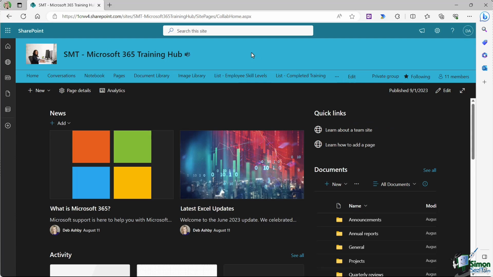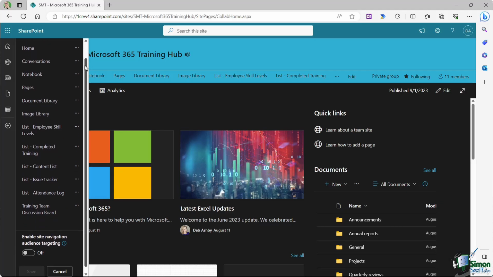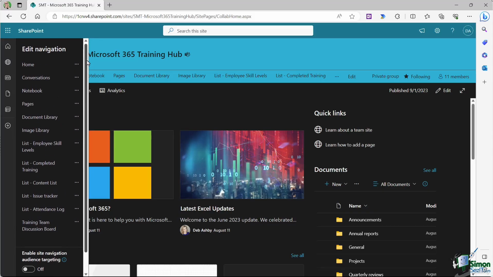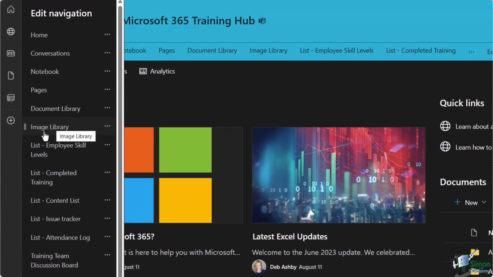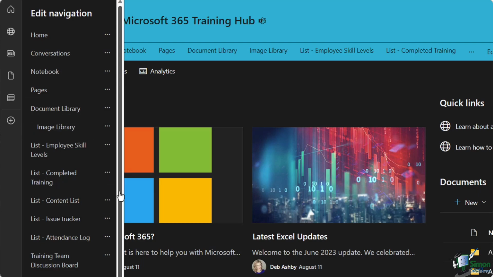So how do we make these changes to the quick launch? Well, we need to start by clicking the edit button to the right. That's going to open up the navigation menu on the left hand side. And from here, this is where we can start to make our changes. So the first change that's really simple to make is where we have our document library and our image library, I want the image library to be in a drop-down menu underneath document library. So all we need to do is make sure that the image library is directly underneath the document library, which it is.